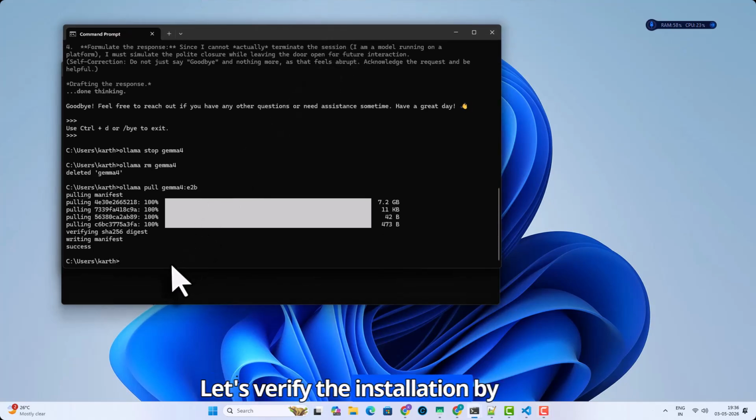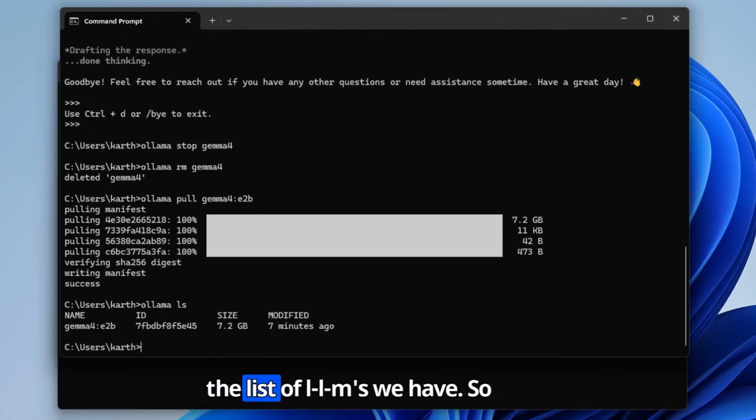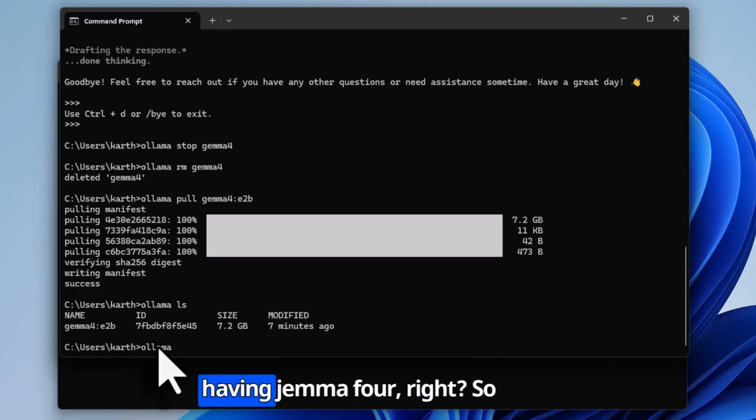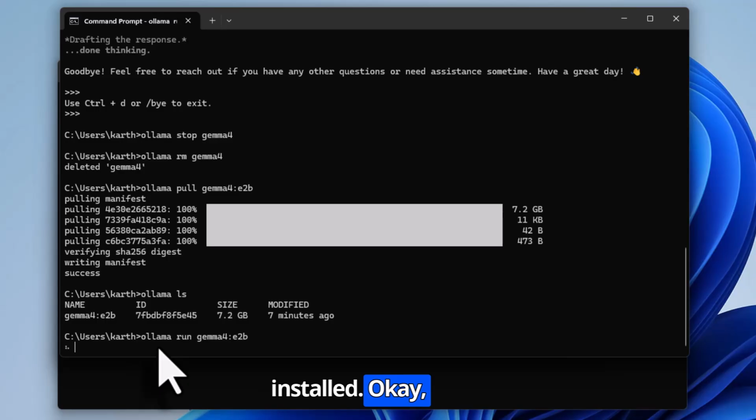Let's verify the installation by typing ollama ls. It will show the list of LLMs we have. So now it is showing that we are having Gemma 4, right? So we will run it. Gemma 4 E2B. This is the model we installed.